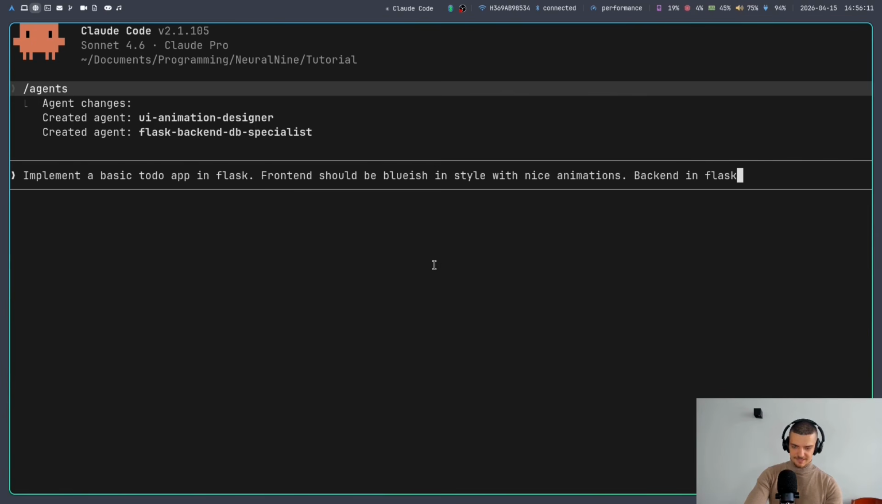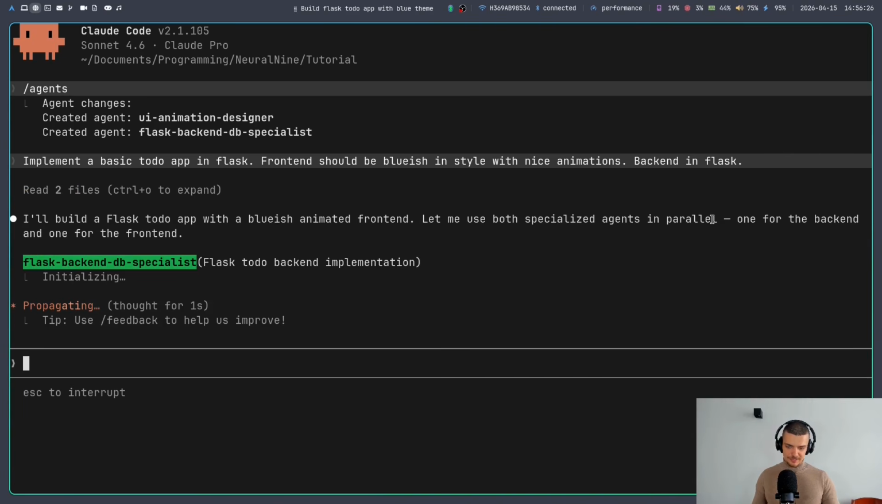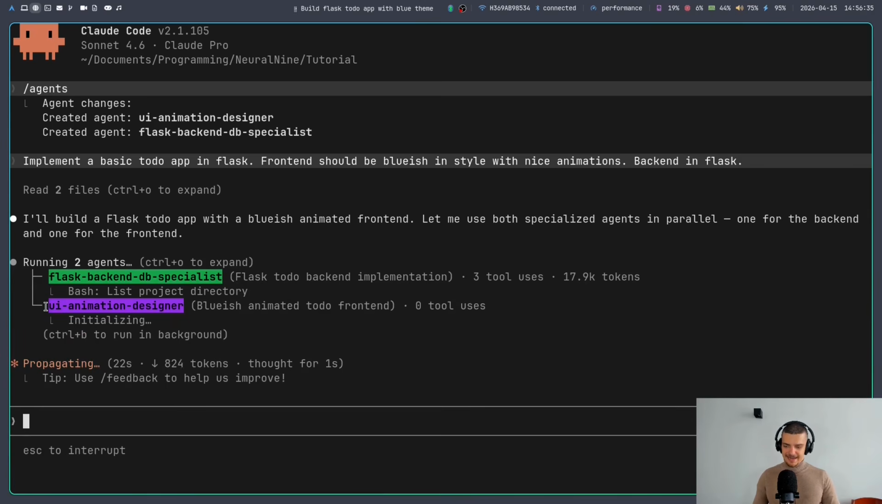Backend in Flask. I mean, this is repetitive, but let's go. And then you can see here, let me use both specialized agents in parallel. It recognizes that this is a task with two specialists here. The backend DB specialist here is going to implement the Flask to do backend. And in parallel here, the UI animation designer will be working on the front end.